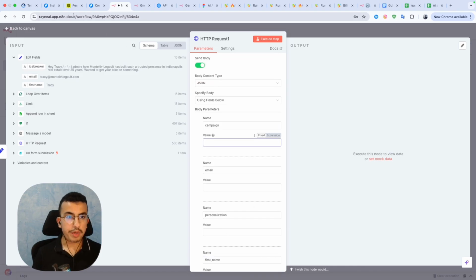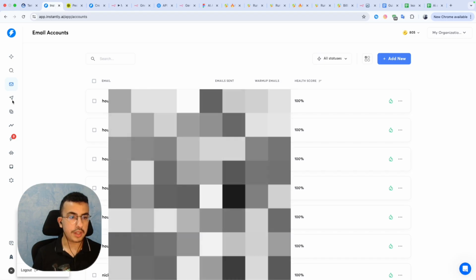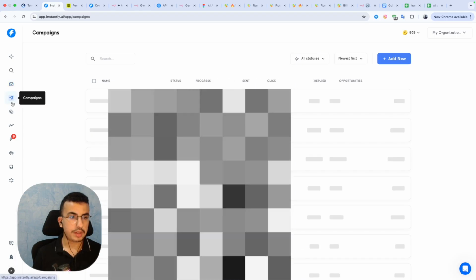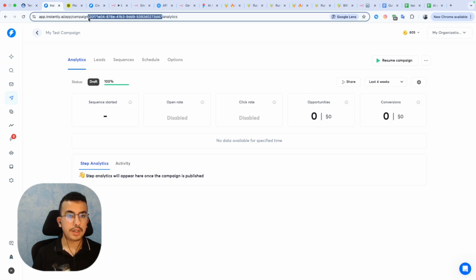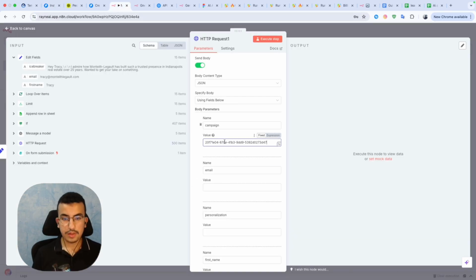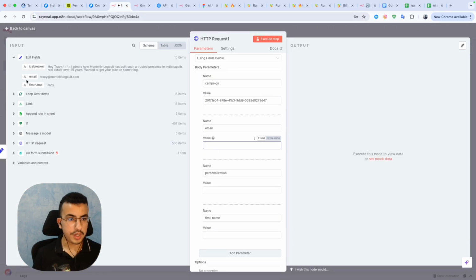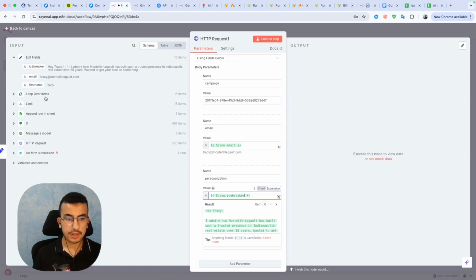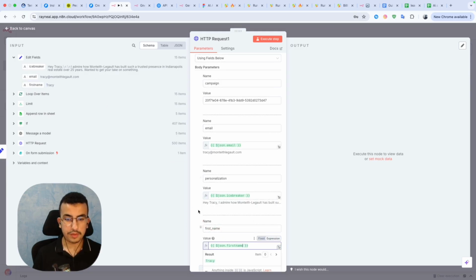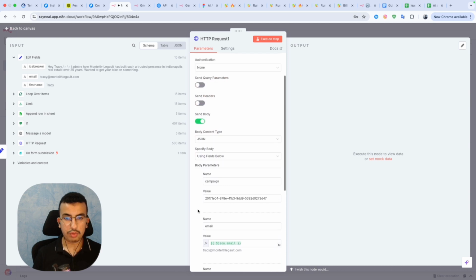And for the campaign, I will go to my campaign and see the ID. Let's go to the campaign, and here is the ID. I will copy it and put it here. This is for the campaign. The email, I will put just this, and the personalization, I will put the icebreaker. Okay, and then we have the first name. Here is the first name, and I think we're good to go.